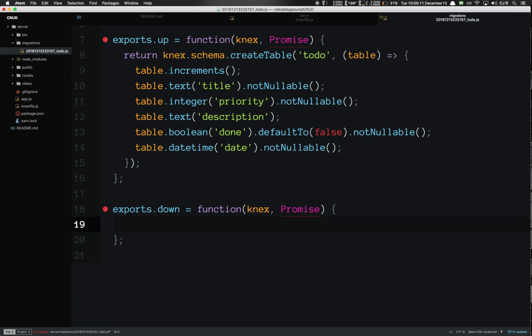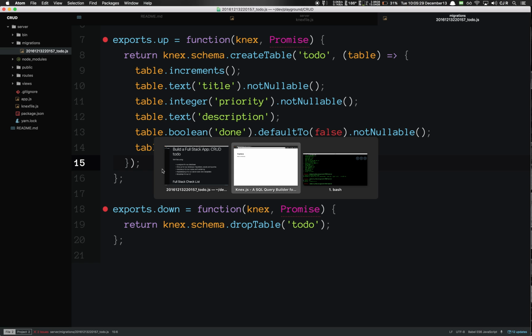Now, the exports.down is what we need to do the opposite of what we just did. So when this migration is rolled back, what do we do? The opposite of creating a table is dropping a table. What do we want to drop? To do. When do we want to drop it? Now. Okay, so created my table, got all my columns, looks good.